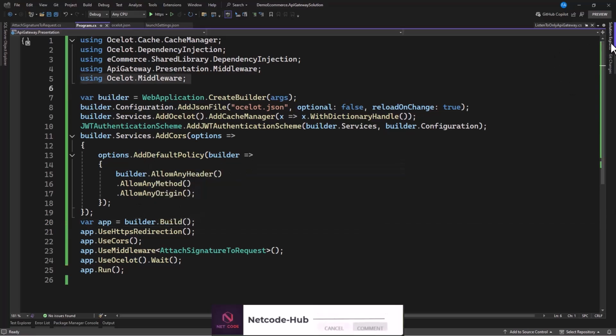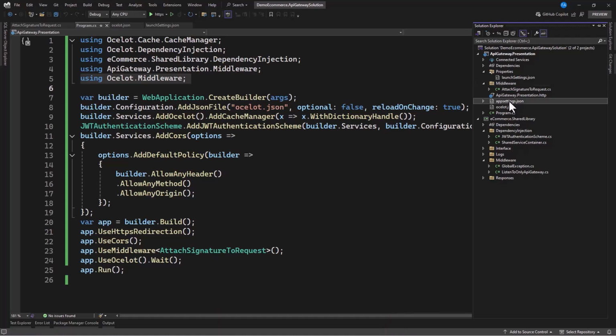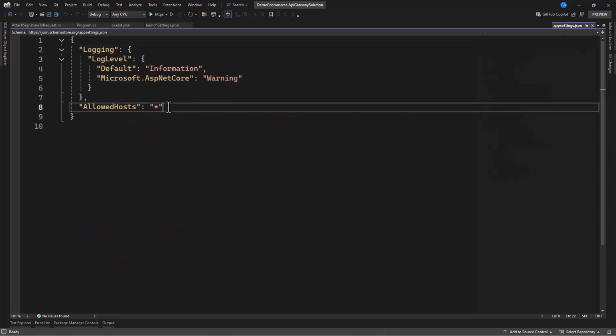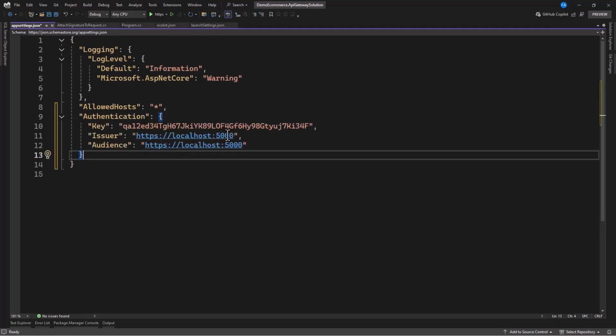Let's go to the appsettings.json and add our key and also the authentication section in there. So from the app settings, we add our key, and our issuer, it is the same from the HTTP, that is authentication API port.